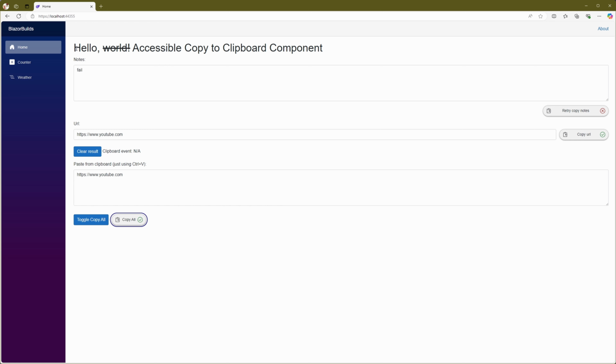I landed on the toggle copy all button and tabbed to the grayed out copy all button, with the screen reader announcing copy all button unavailable pending form completion, a message that was assigned to the button's unavailable message parameter with its disabled parameter being set to true. Pressing toggle copy all enables the copy all button as long as the clipboard text parameter has text, otherwise the control would still look disabled.